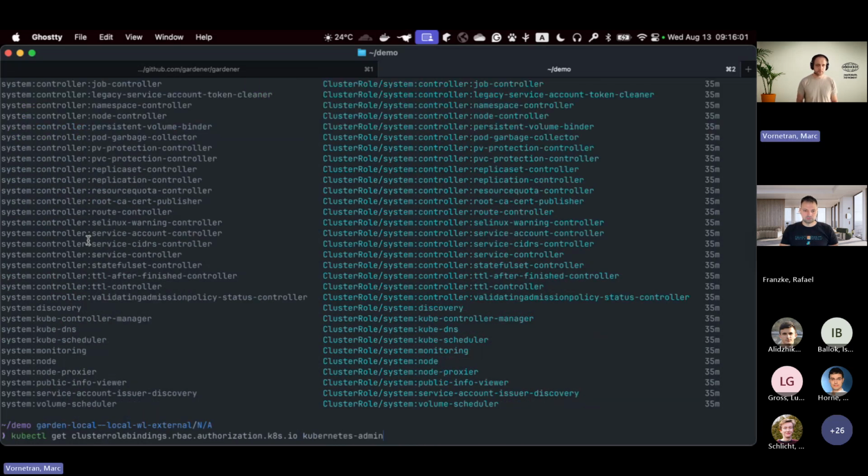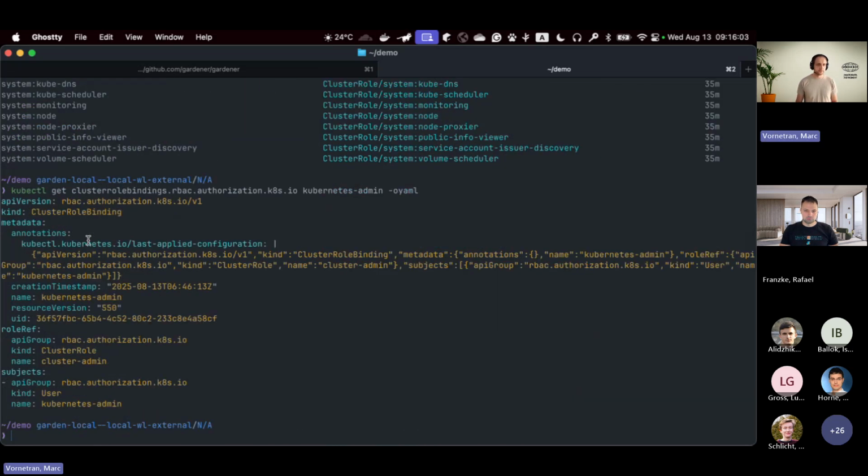If we read this one, output it, we can see that coincidentally, this cluster role binding assigns the cluster admin role, which gives you permissions to do everything, to the user named Kubernetes admin. And that explains why now we're basically, even with the viewer kubeconfig, able to do everything inside the cluster.